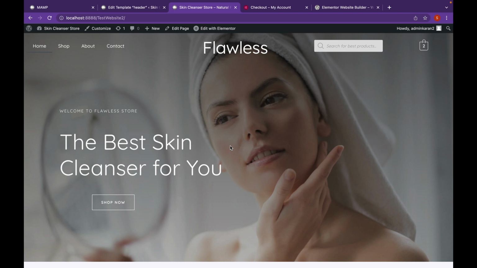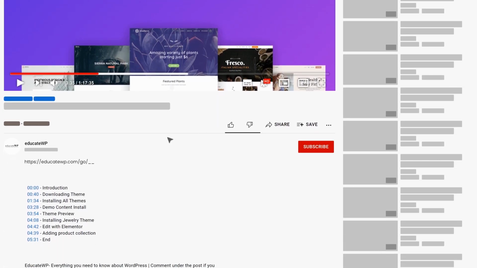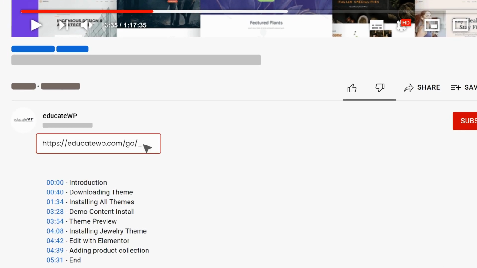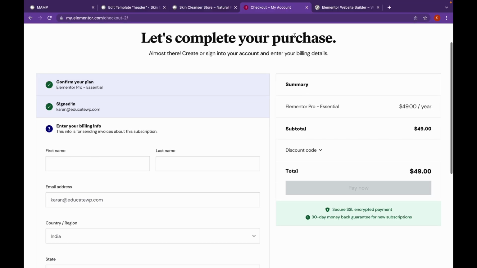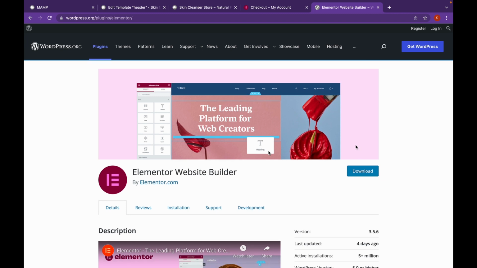For that, we're going to need two plugins, Elementor Pro and Elementor, of course. The plugins website will be linked in the description. Go to the plugins website and complete your purchase for Elementor Pro since it is a paid plugin. And also install the zip file for Elementor Theme Builder from here. Both of them will be linked in the description.